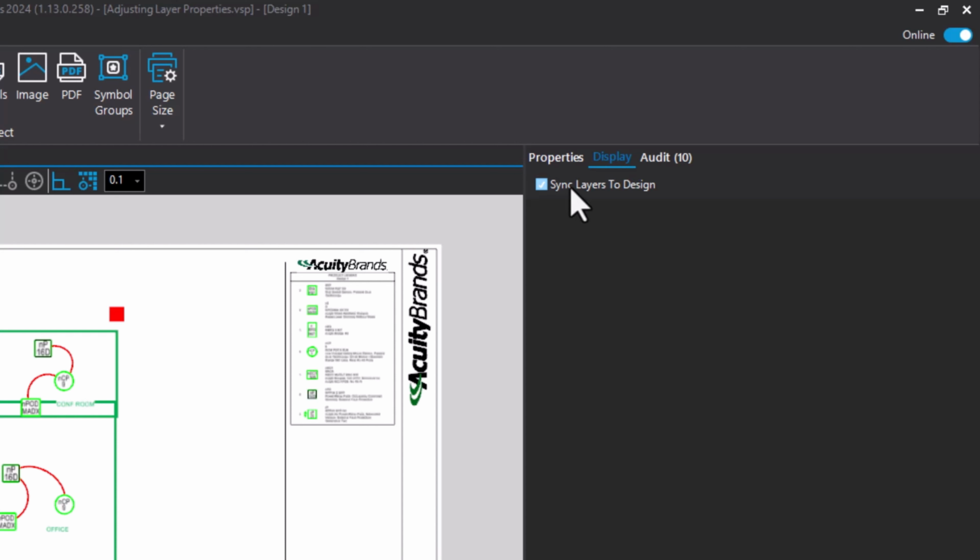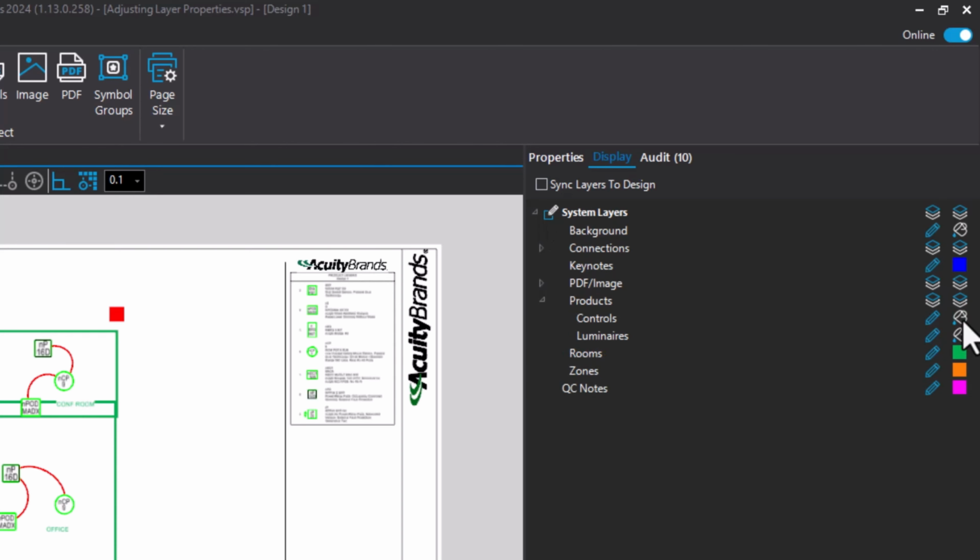If you choose to have a print page different from the design, uncheck the option and make necessary changes that will only affect the prints.